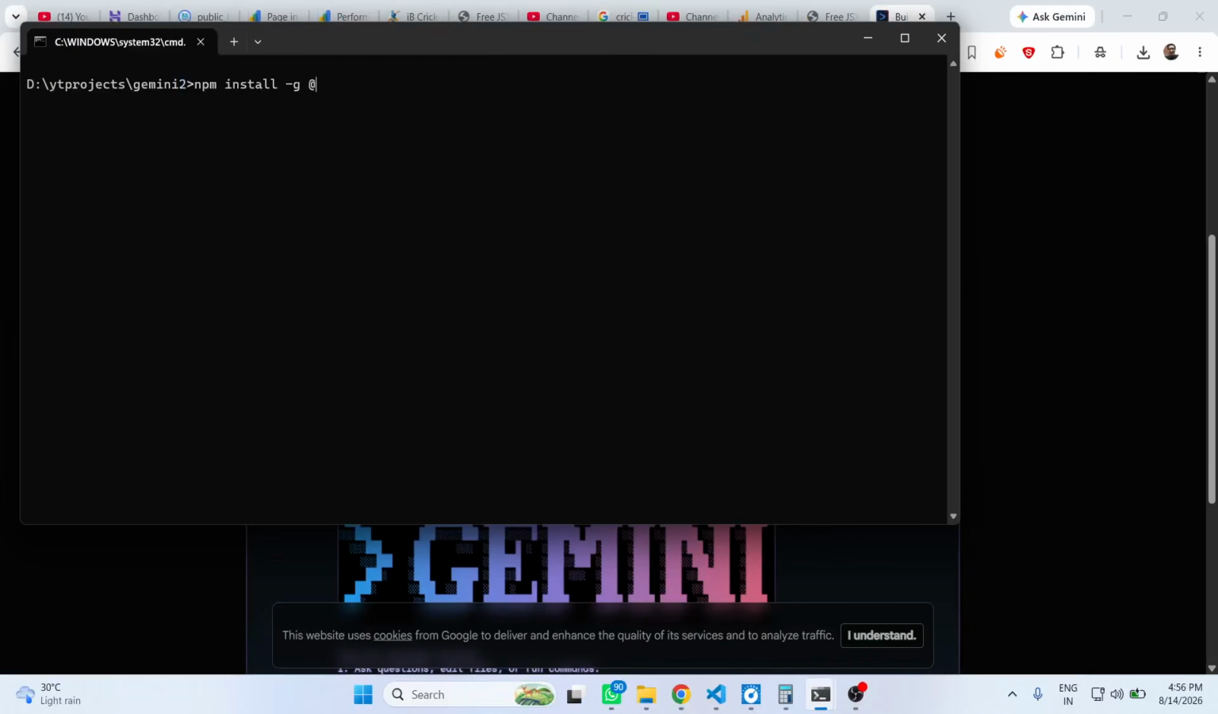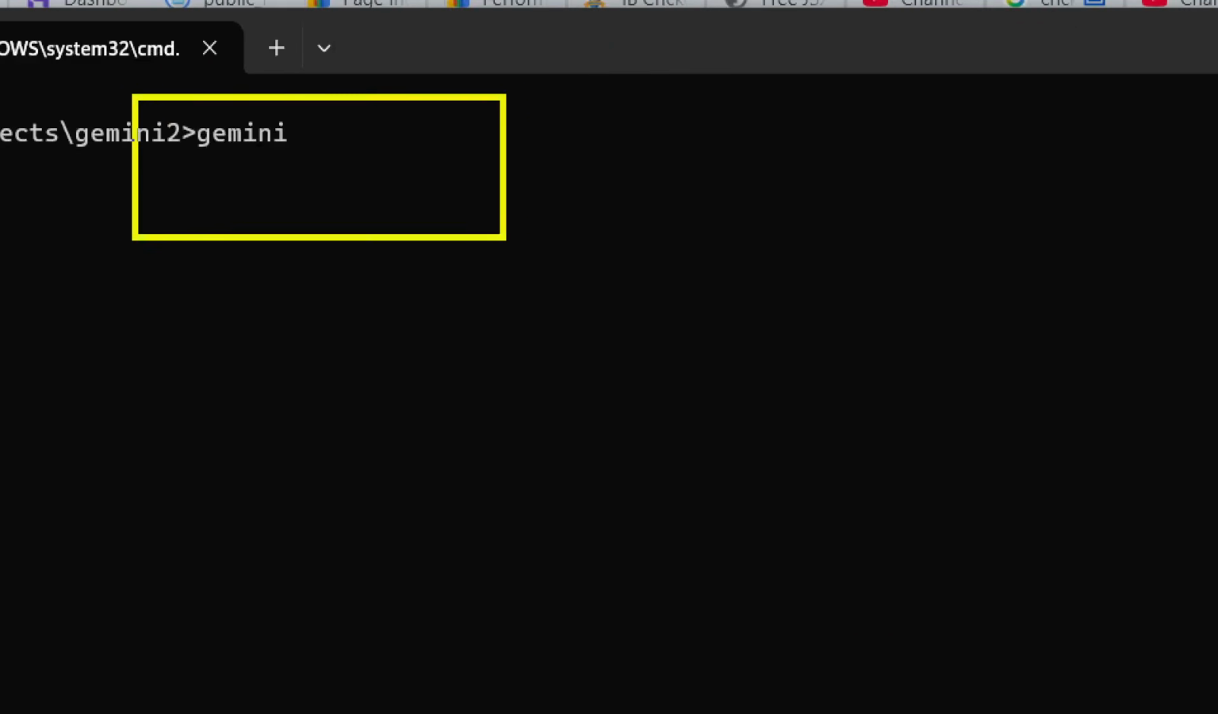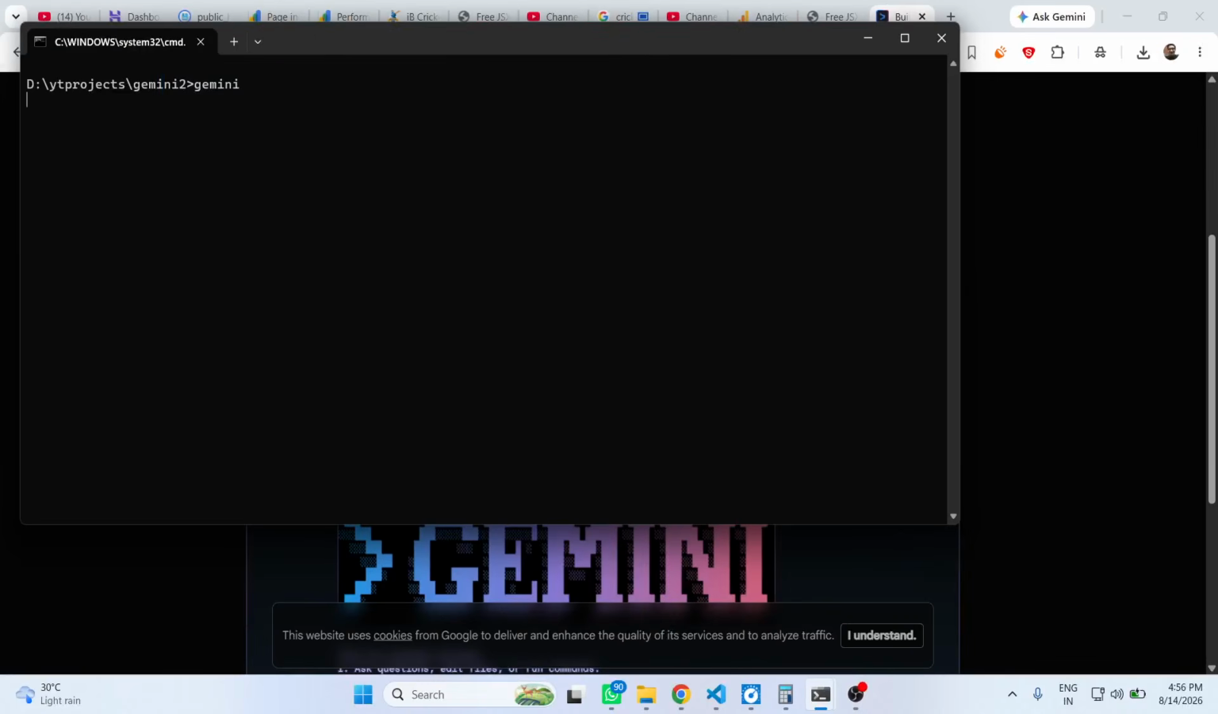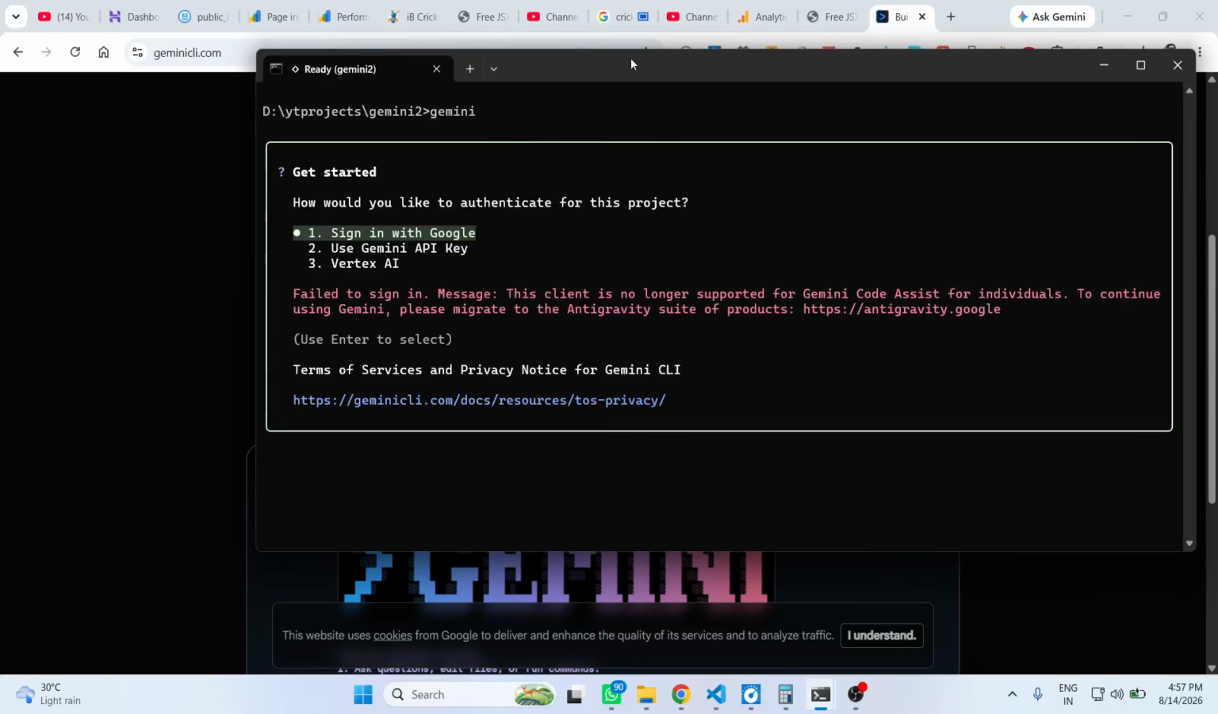I've already installed it, so if you directly type gemini inside the terminal, the CLI will start, and after that it will ask you for the API key. Gemini does provide you with a free API key, which is totally free. It doesn't require you to have a subscription.